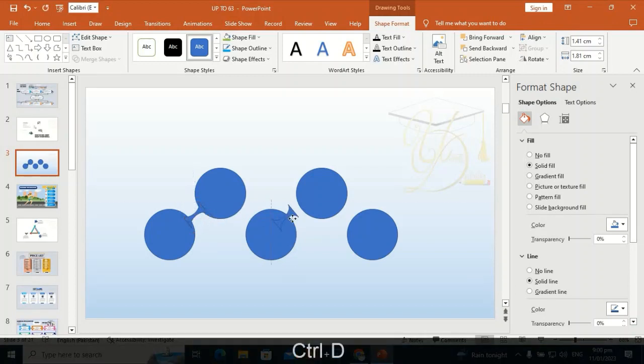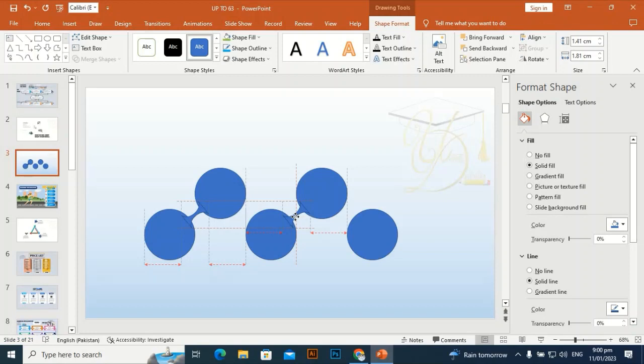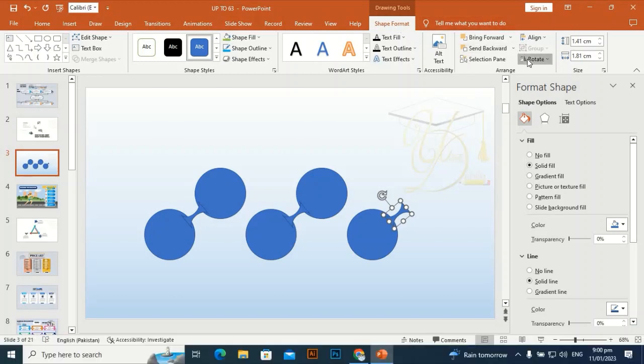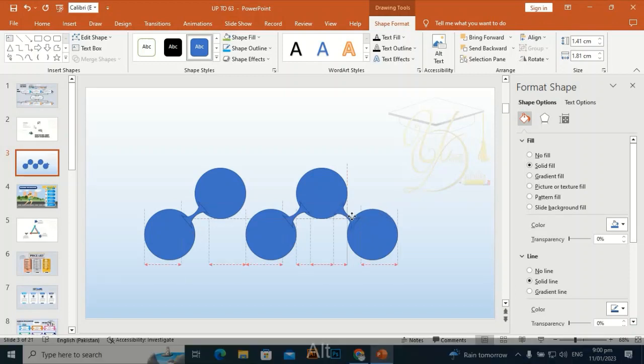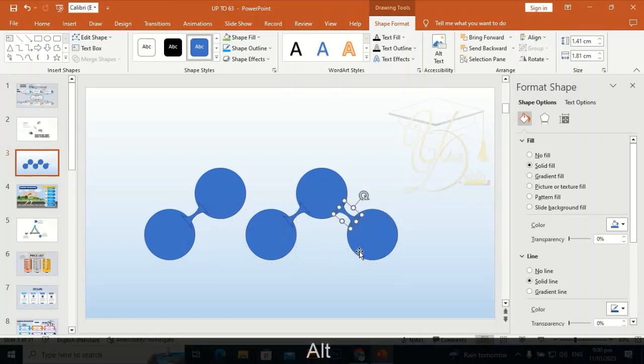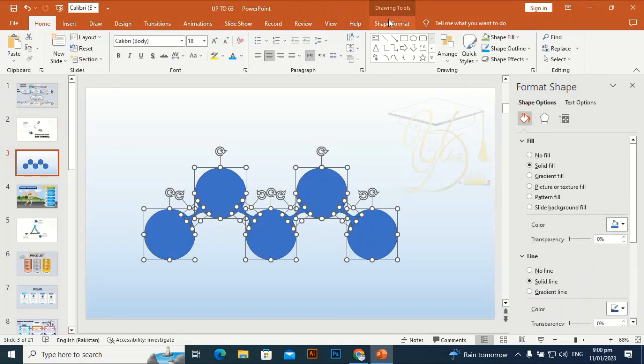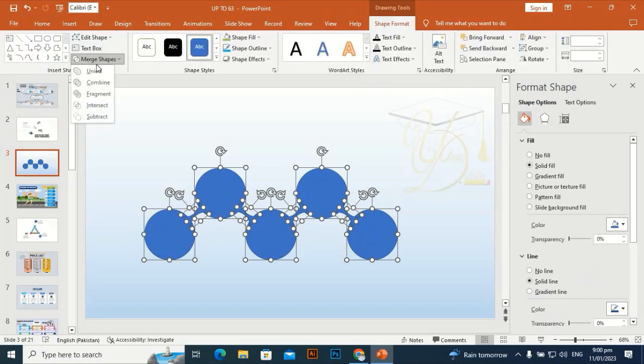Control D to duplicate it and place it here in these two oval shapes. Between these two oval shapes, rotate, flip horizontal, place it here. Control D to duplicate it and place it here. Select all and go to Merge Shapes, Union.